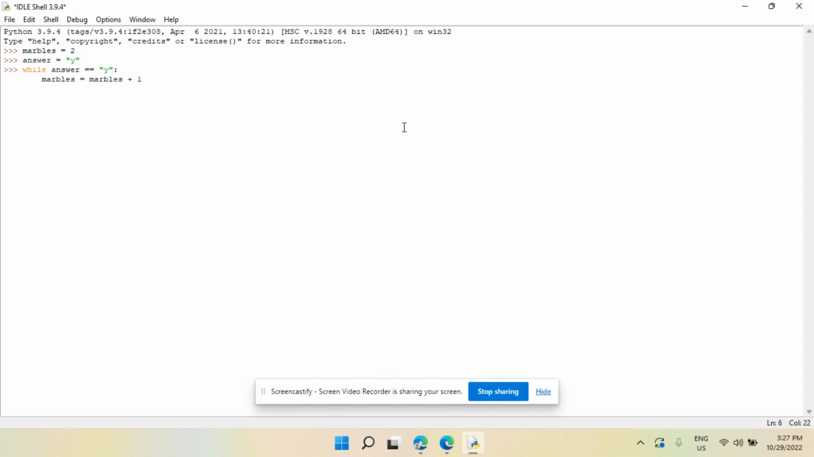if I say yes, Python is going to add another marble for me, and then it's going to print the total number of marbles I have after adding 1. So then I want to say print, and I want it to print the string marbles plus space.